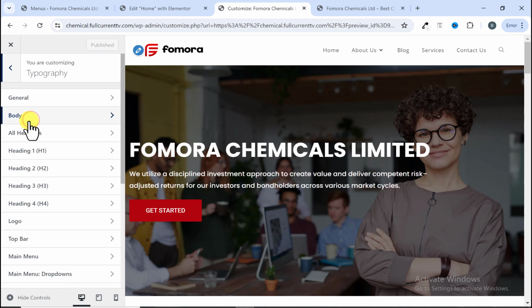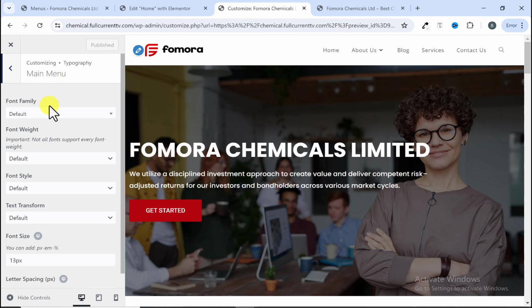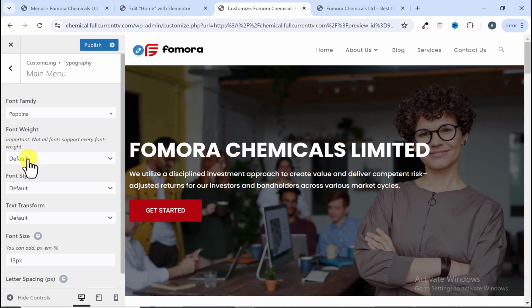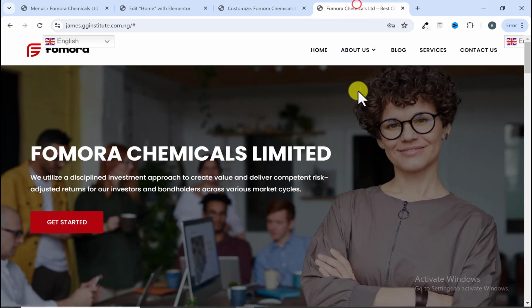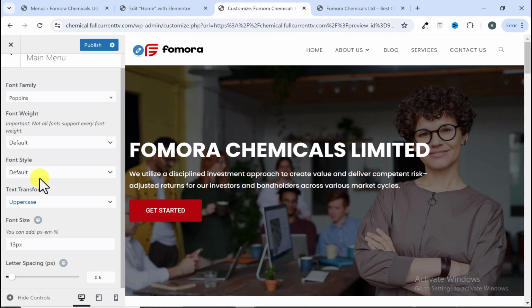Look at the typography here. When I click on typography, scroll down until you see main menu. You can see we have main menu here. Click on main menu. For the font family, our primary font here is Poppins, so we are going to be using Poppins. For the font style, let's leave it as default. That's cool. For the text transform, we use uppercase so that it changes everything to capital letters, because that's how we have it here. And then after changing it to capital letters, we now need to come here and make the font.